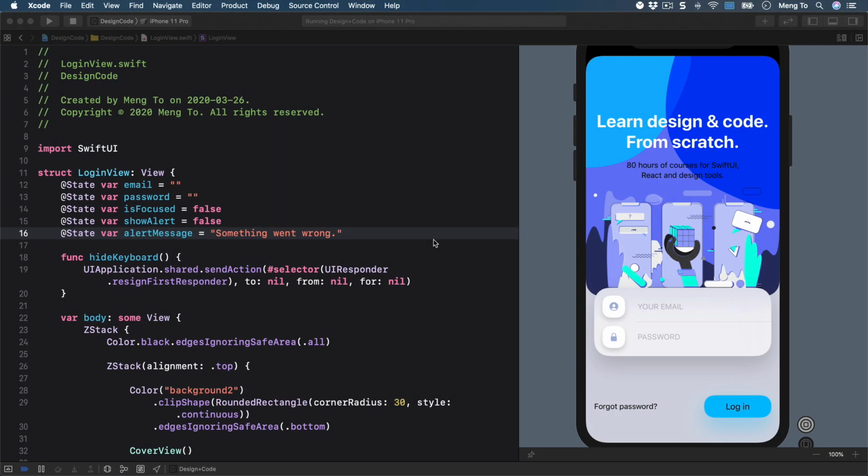Hi there. Welcome to section 50 of my SwiftUI course. Today we're going to learn how to implement animated assets in a Lottie format.